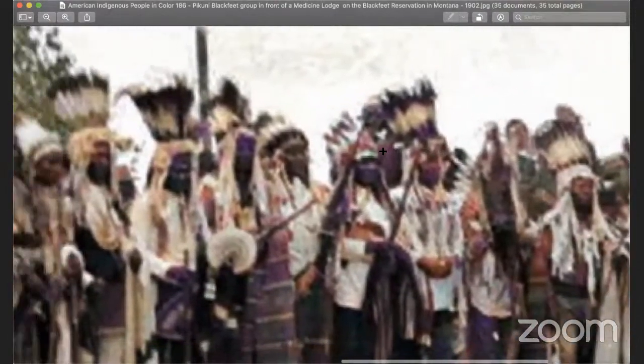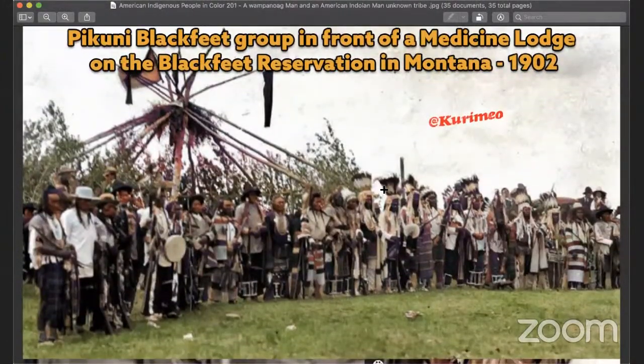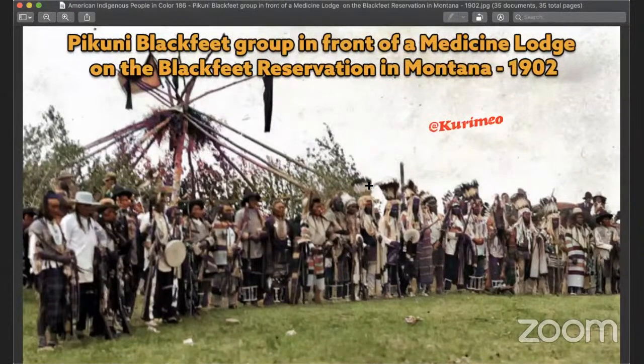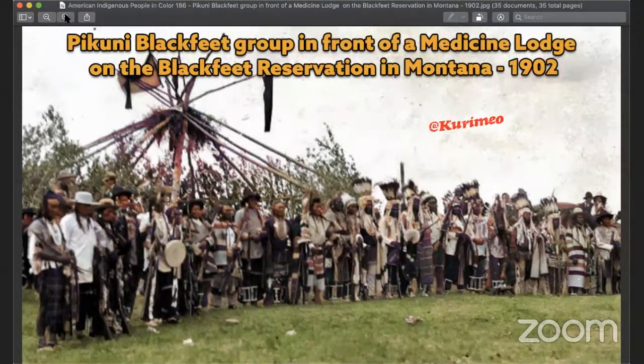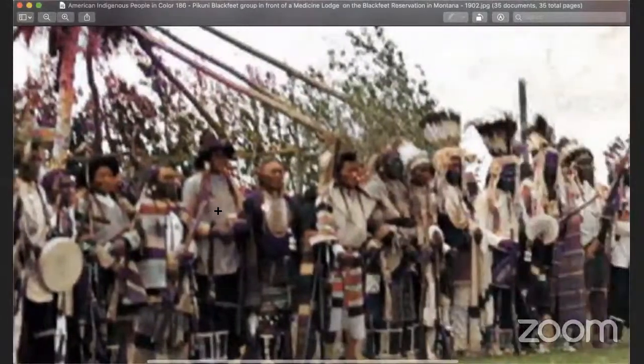All right, the Pikuni people. You ever heard of the Pikuni Blackfeet? We just saw Chief Boy. This is his people, the Blackfeet. Chief Boy might be in here, making sure no hijacks come through. And all the way in Montana, copper colored people all the way in Montana. Where did they go?